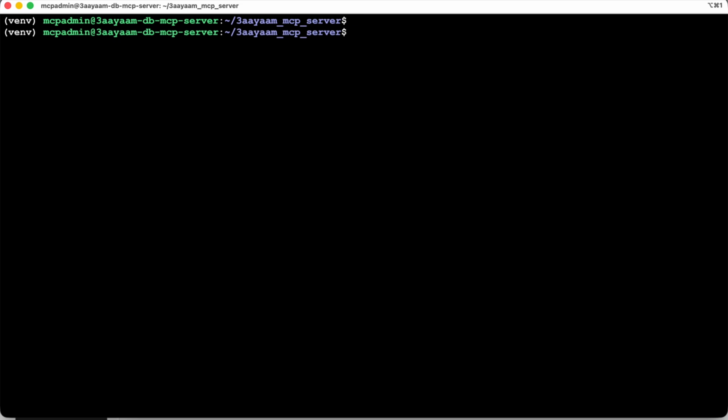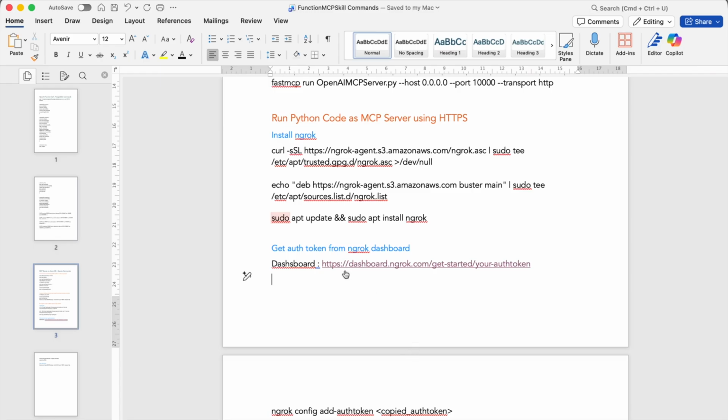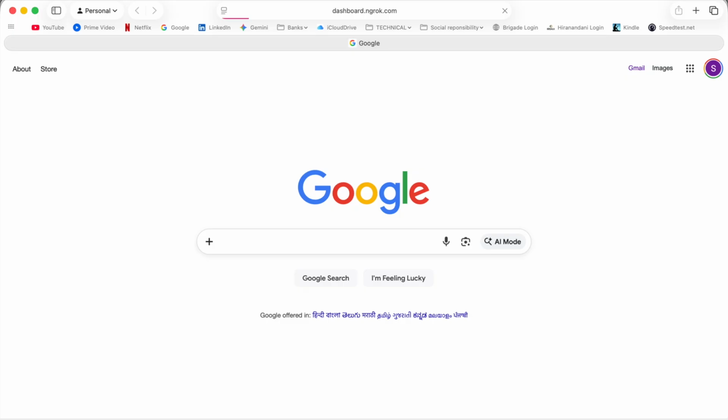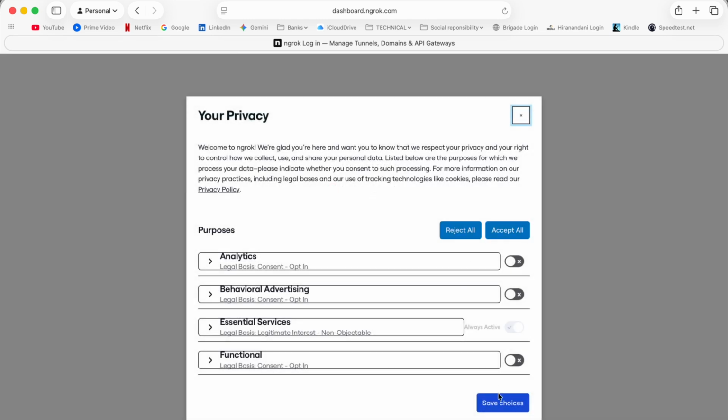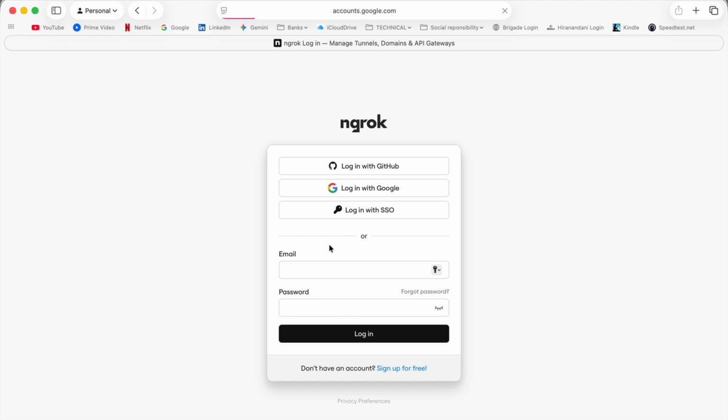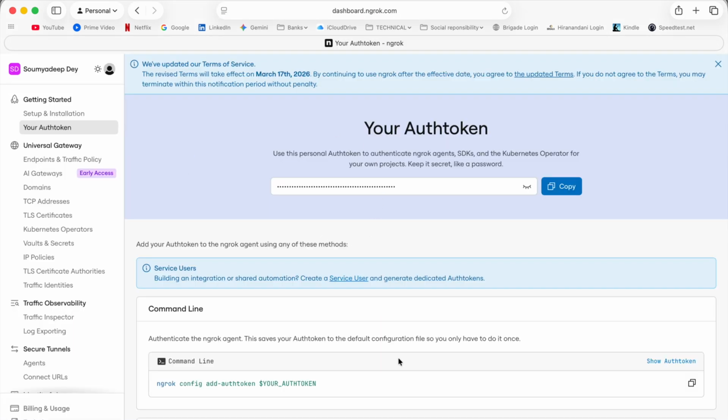Now we'll have to go to the ngrok dashboard, I provided the URL here. This is the dashboard. You'll have to get the auth token just like the OpenAI auth token. And you can register or log in using Google also. So I have done it using Google. Now once you log in, this is the dashboard. You can see this your auth token option here. Click on this and this is the auth token which is not visible.